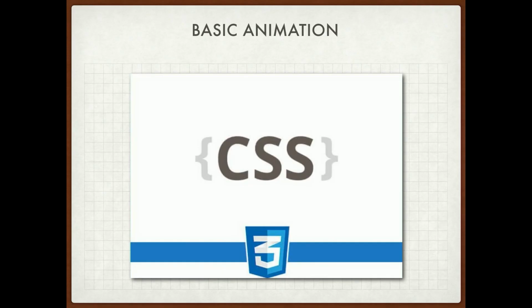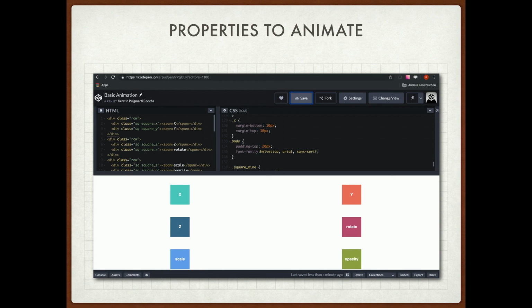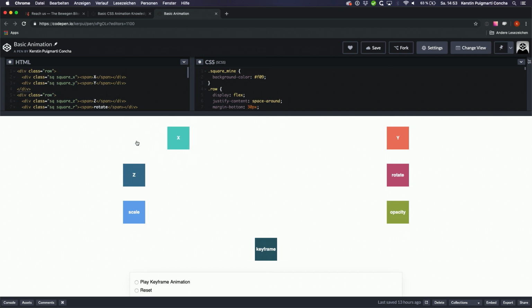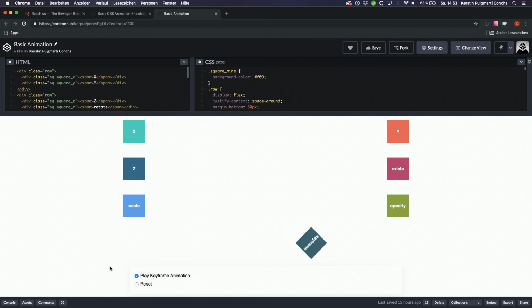I got another example for you. Oh man, spoiling again. Okay, here we go. You can go there and see, okay, it's translate X, translate Z, scaling, opacity, rotation, and translate Y. And I got a little keyframe animation for you here again. There you go. And reset. Okay, that's my presentation again.